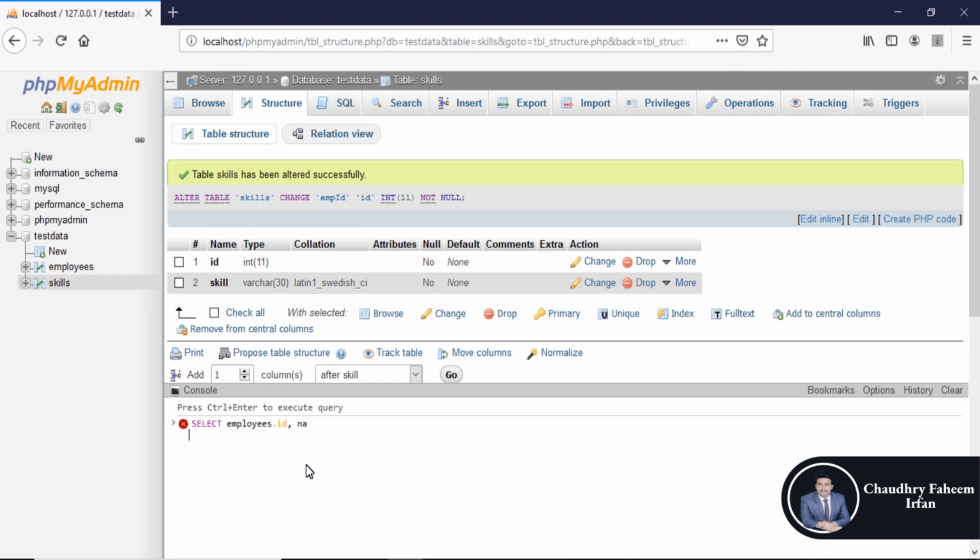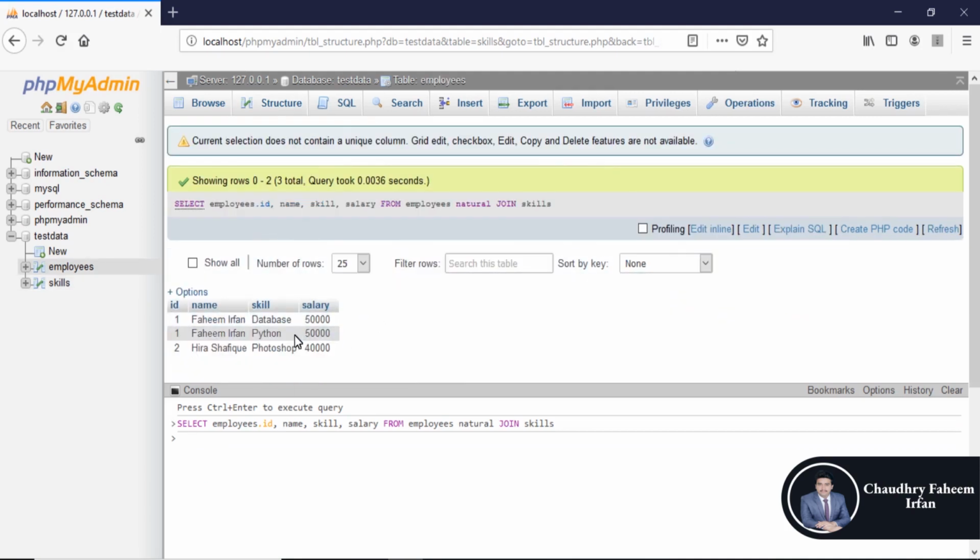So name, skill, salary from employees natural join with skills. Copy the query and execute the query. So result is same and record without any condition like employees.id and skills.id is equal where. So we are using natural join.